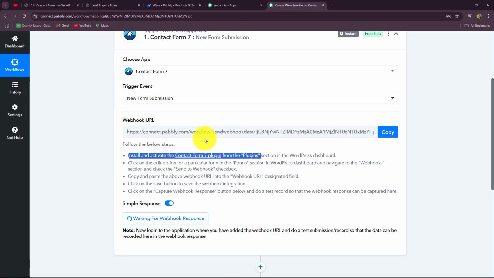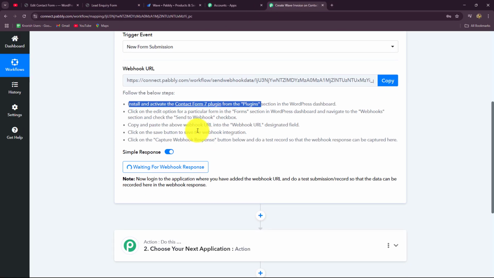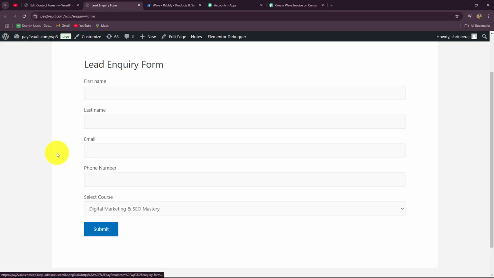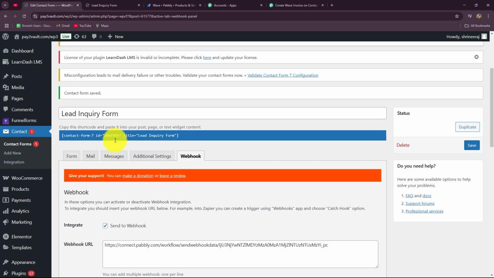Okay. Now, here it is showing waiting for webhook response. This means we have to do a test submission now. How we are going to do that? By simply submitting the form which we have recently connected with Pabbly Connect. To submit the form, you can see I have already opened it. How you can open the form? For that, you can just copy this ID. This is the ID of the form.